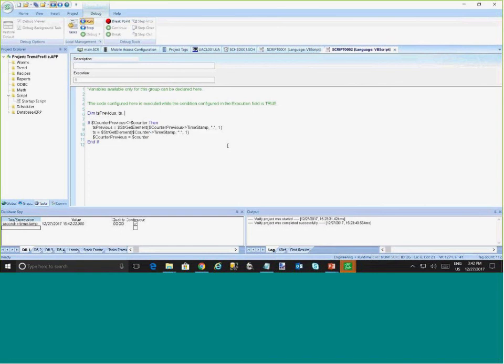Now I want to know the DF, the difference in seconds between both dates. There is an easy function in VBScript called dateDiff. You define the interval, so I want seconds, and I want the difference between TS previous and TS. It's going to tell you how many seconds elapsed between the current counter and the previous counter. And now you can easily do the math, right?